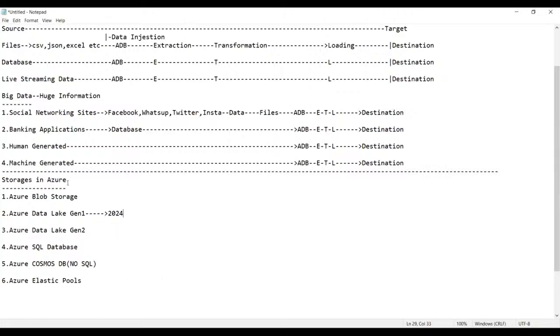Now, in Azure, totally you have 90 plus storages. Now, guys, I'll show you the storages, how they appear. I'm just going to the portal. I'm just sharing the screen here.